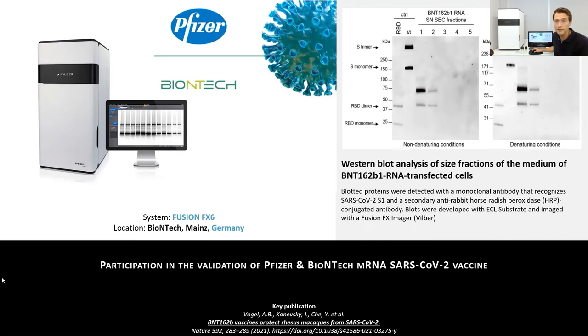So the vaccine candidates protect macaques against challenge with SARS-CoV-2, and in particular, the BNT162b2 protects the lower respiratory tract against the presence of viral RNA and shows no evidence of disease enhancement. At the time of the article publication, both candidates were being evaluated in phase 1 trials in Germany and the USA, and BNT162b2 was being evaluated in the global phase 2-3 trial.